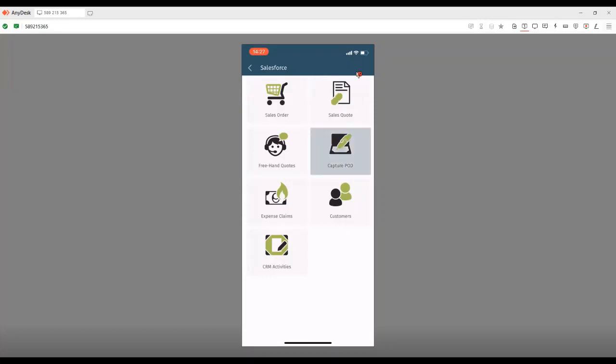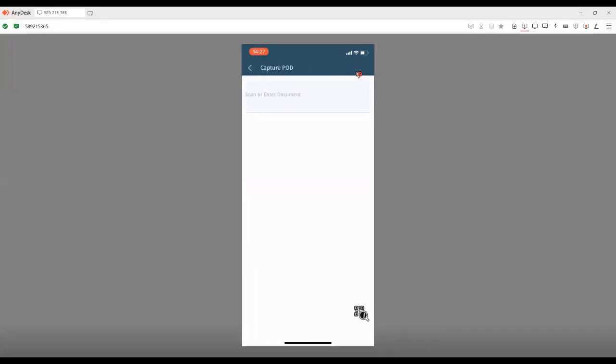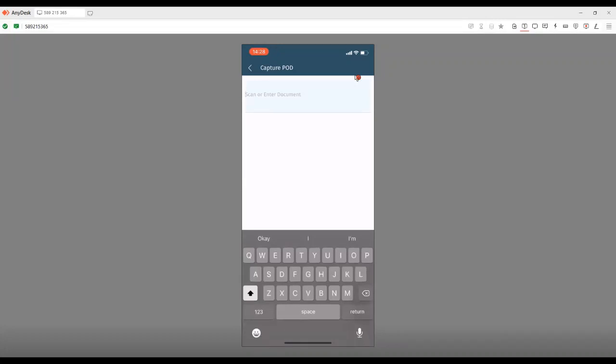Then we go to POD. So here you can scan your documents, but now I'm having trouble using the tool because I'm using iOS. So it looks like it works better on Android. Or you can enter your document in here.